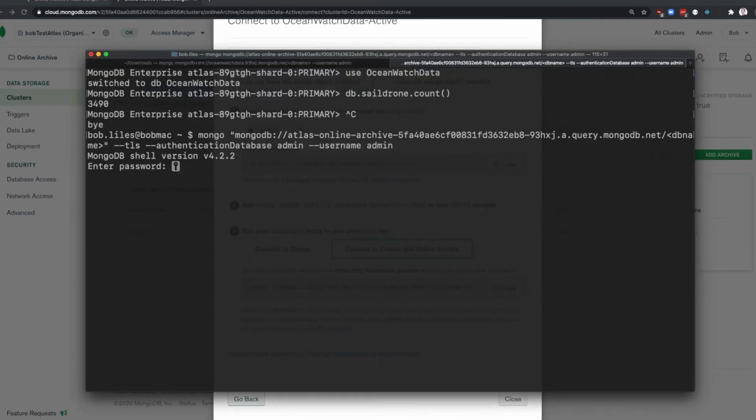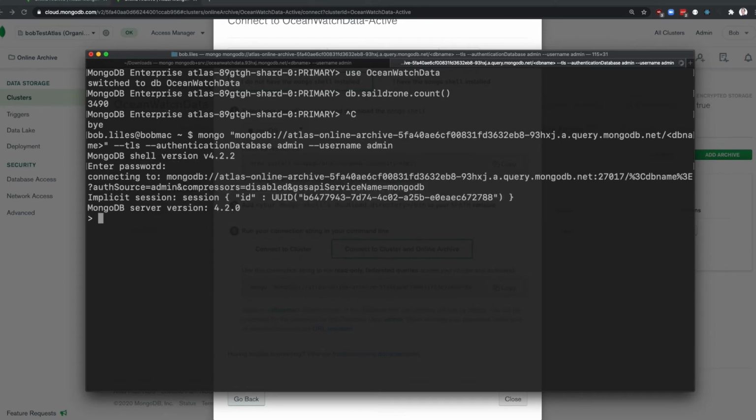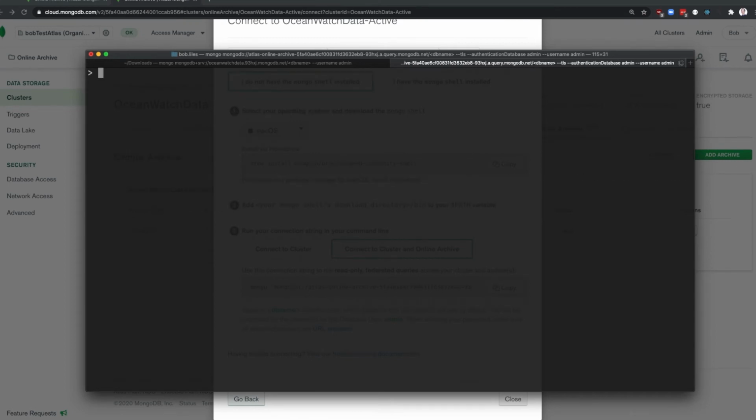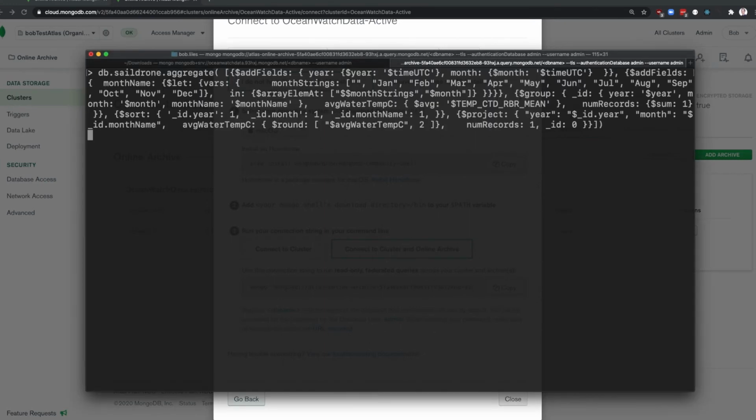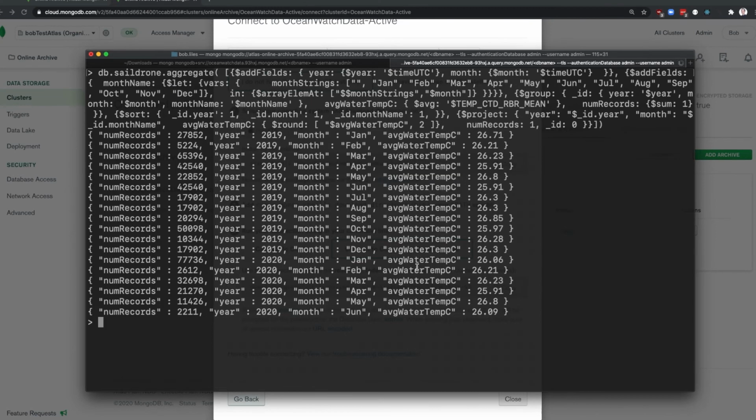So now, if I query the OceanWatch data database in the SailDrone collection, I should see that all of my data is present. In order to do that, I'm going to run the same aggregation that I ran at the beginning in order to see the average water temperature per month. So I can see through the results here that all the data that I originally had in this collection is still present. And all I needed to do here was change my URI. I was able to use the same query in order to perform this aggregation of my data.